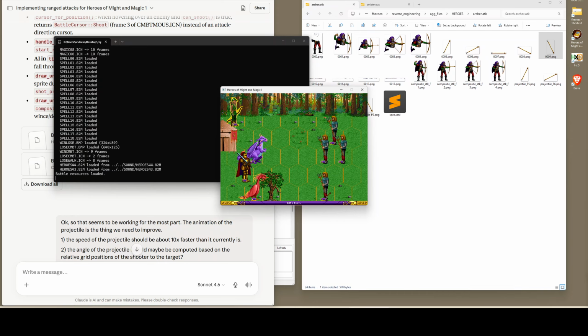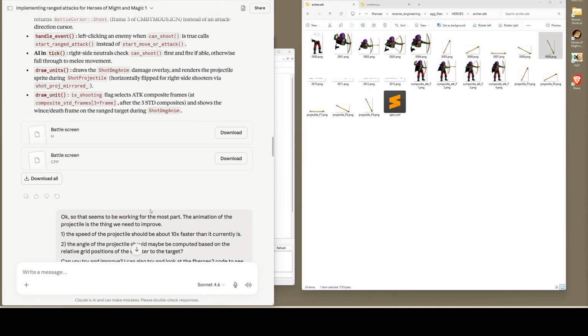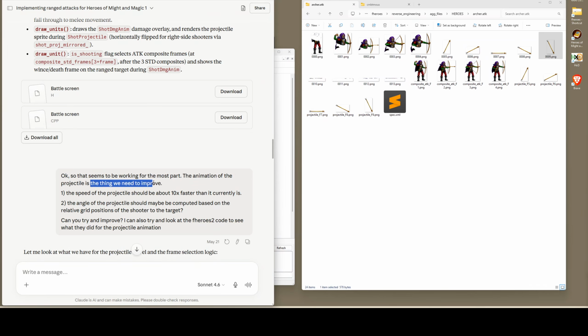Let's see what happens if we shoot this guy down here. That actually kind of worked okay, but it didn't go across. And okay, it's kind of working. The animation of the projectile is the thing we need to improve. The speed of the projectile should be about 10x faster. The angle of the projectile should maybe be computed based on the relative grid positions of the shooter to the target. Can you try and improve?